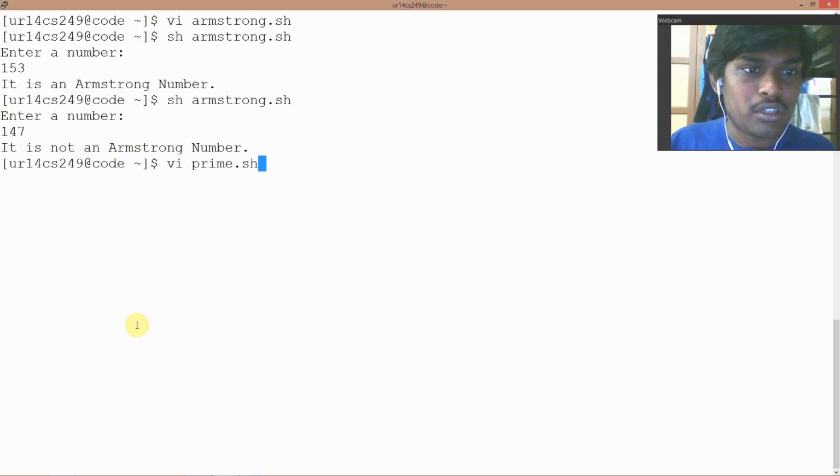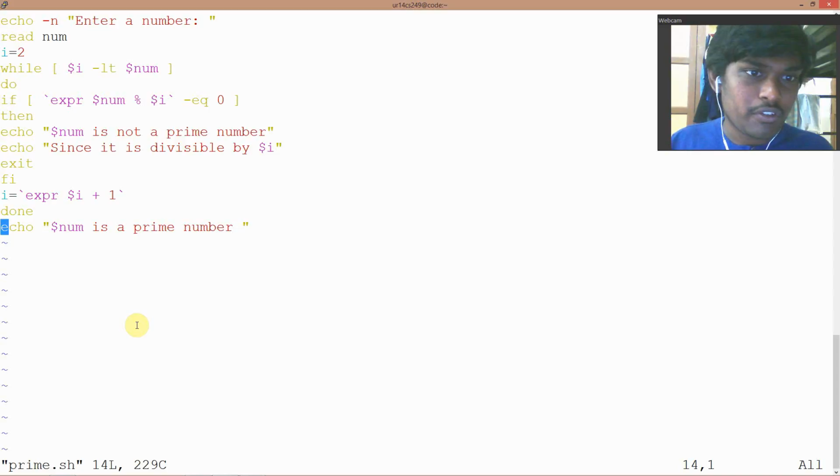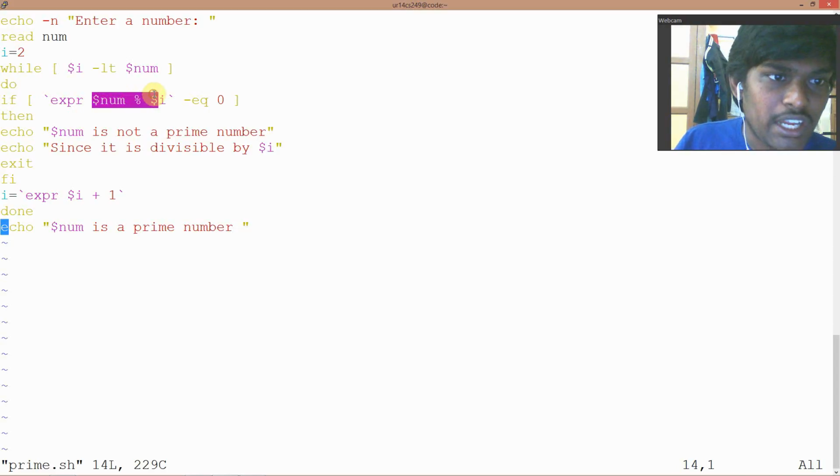Next we'll see how to find whether a number is a prime number or not. A prime number is divisible only by 1 and itself. It will not be divided by any other number. So I'm using the same logic here. I'm taking the number and reading it in num. Then I've set i equal to 2, and I'm checking that i is less than the number. Here is my logic: I'm dividing the number by i and increasing the value of i.